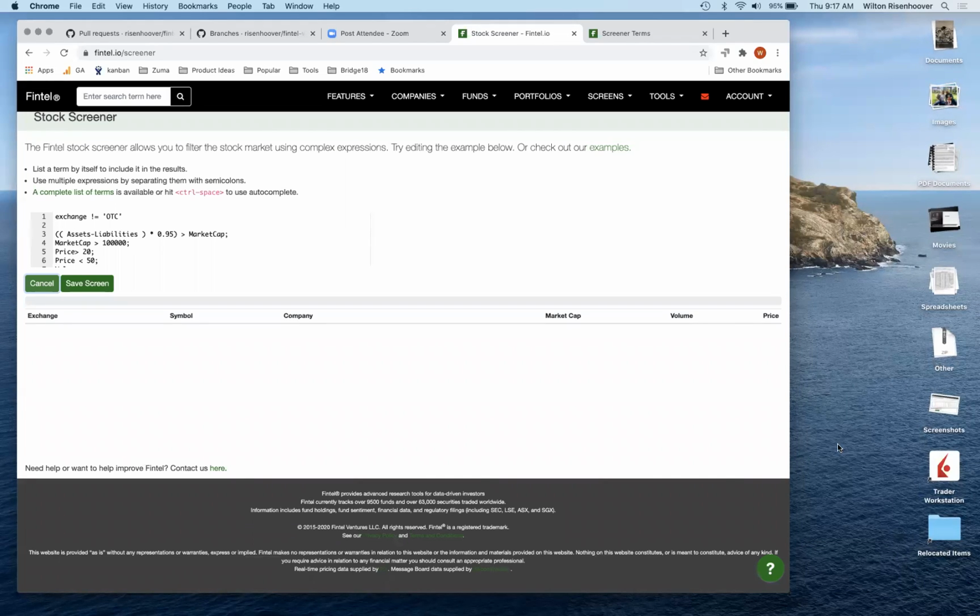So the question is, industry filter would be good to have.